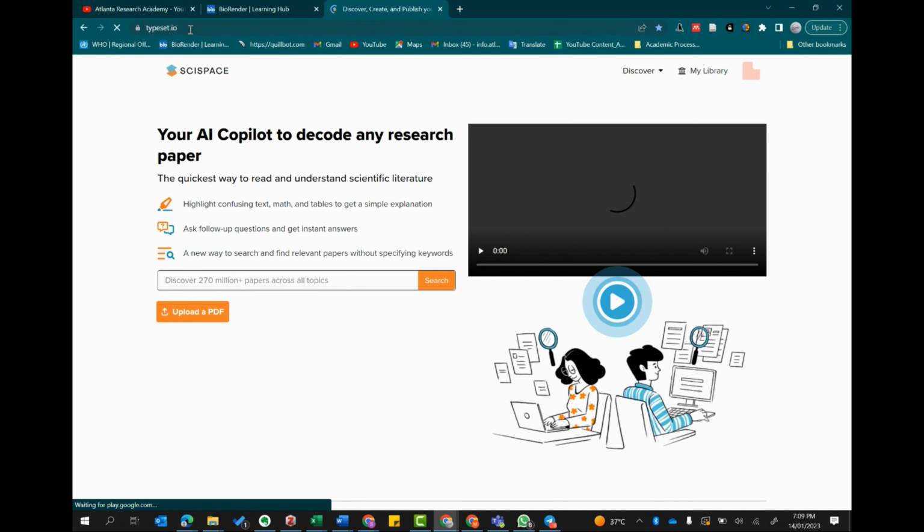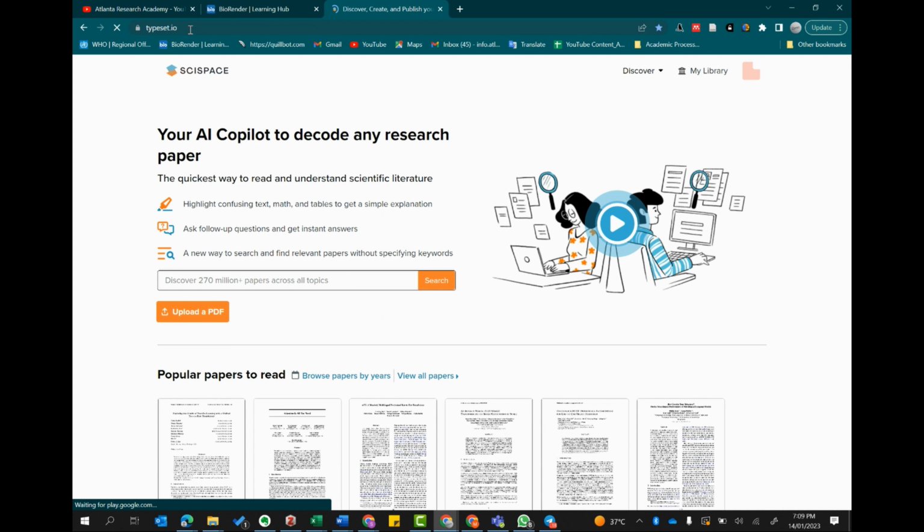All right. So this is SciSpace. You could see from the welcoming note, your AI co-pilot to decode any research paper, the quickest way to read and understand scientific literature. I'm telling you, this is the quickest way I've found recently to read papers. It's really exciting. So there are ways you can get started with SciSpace.